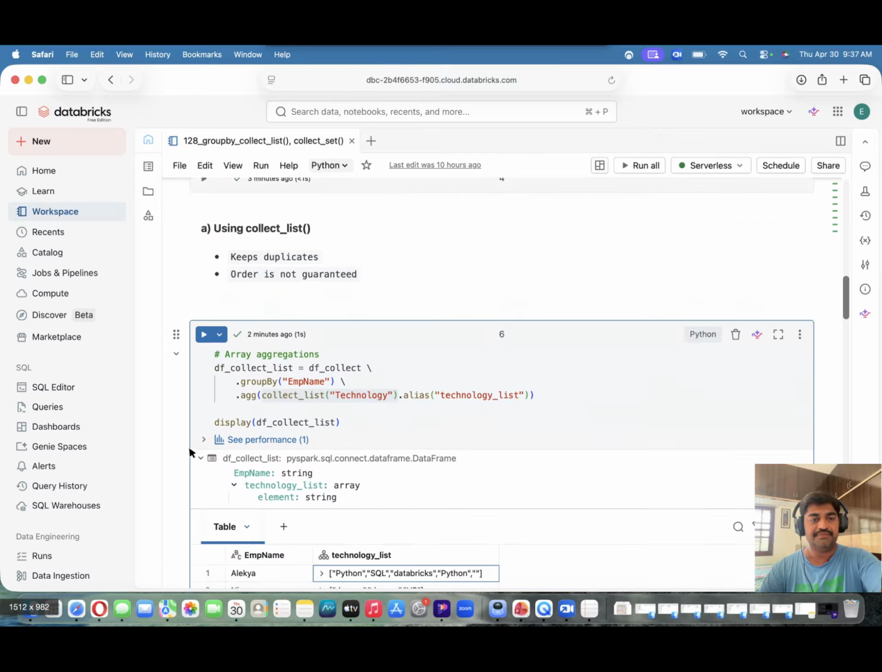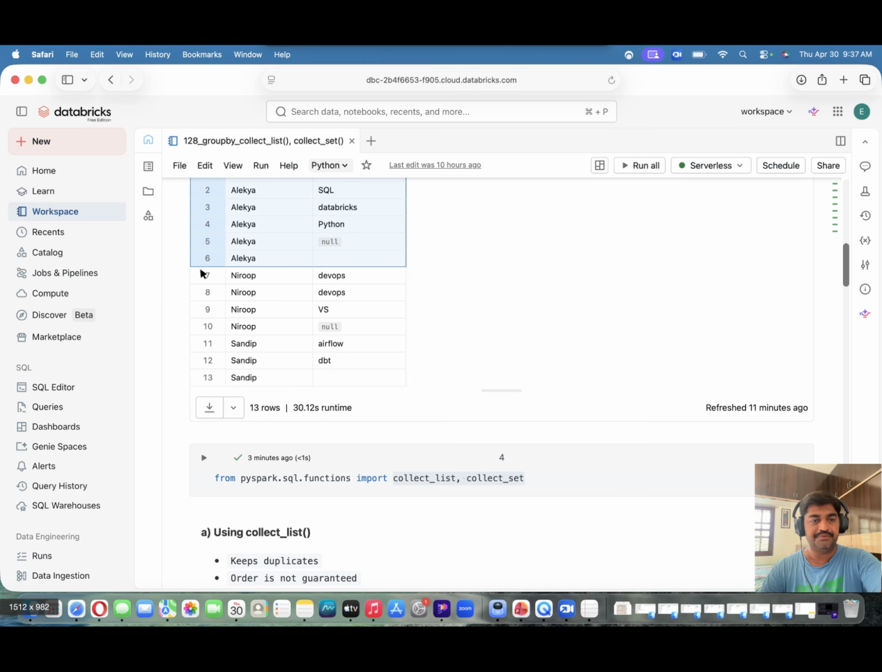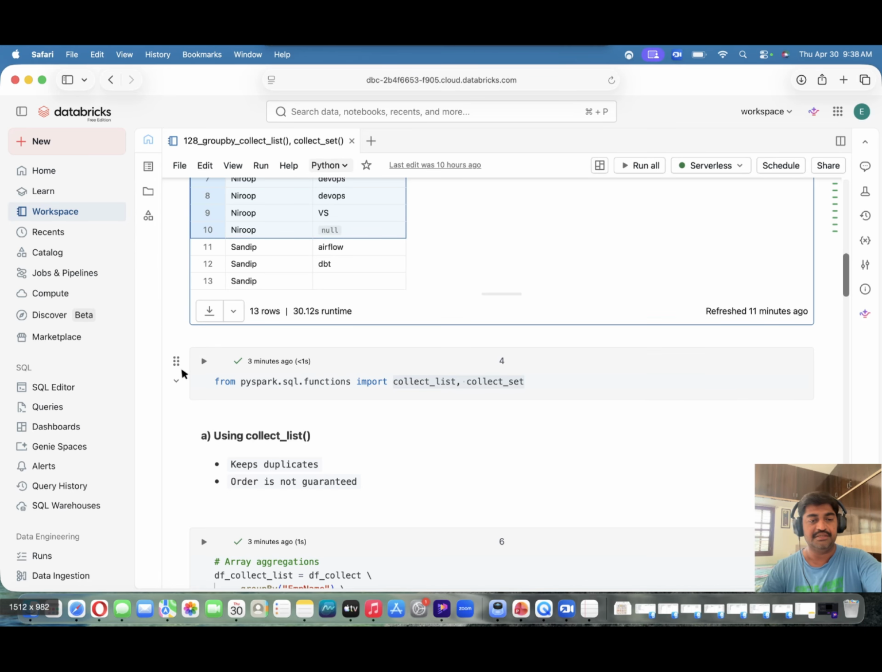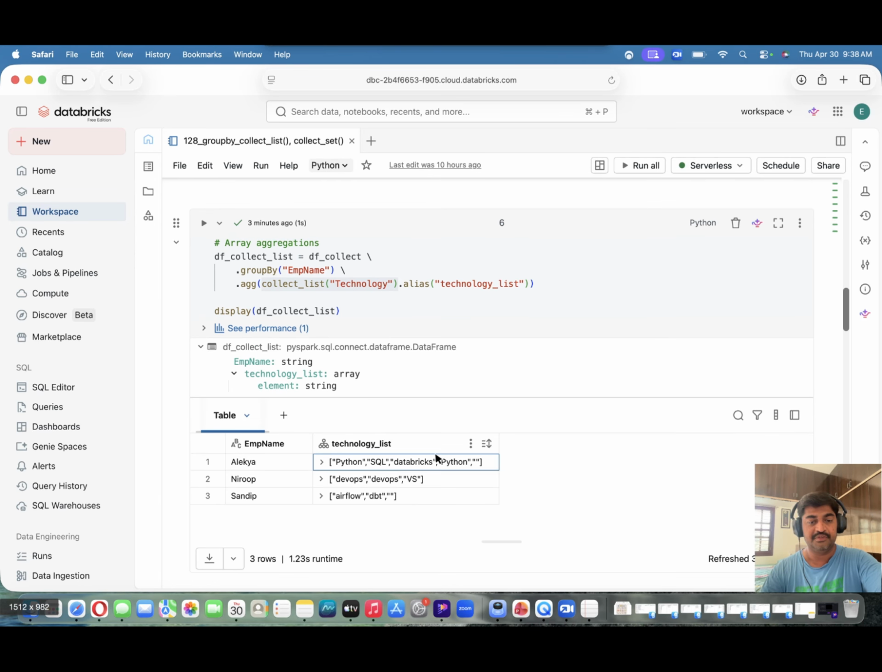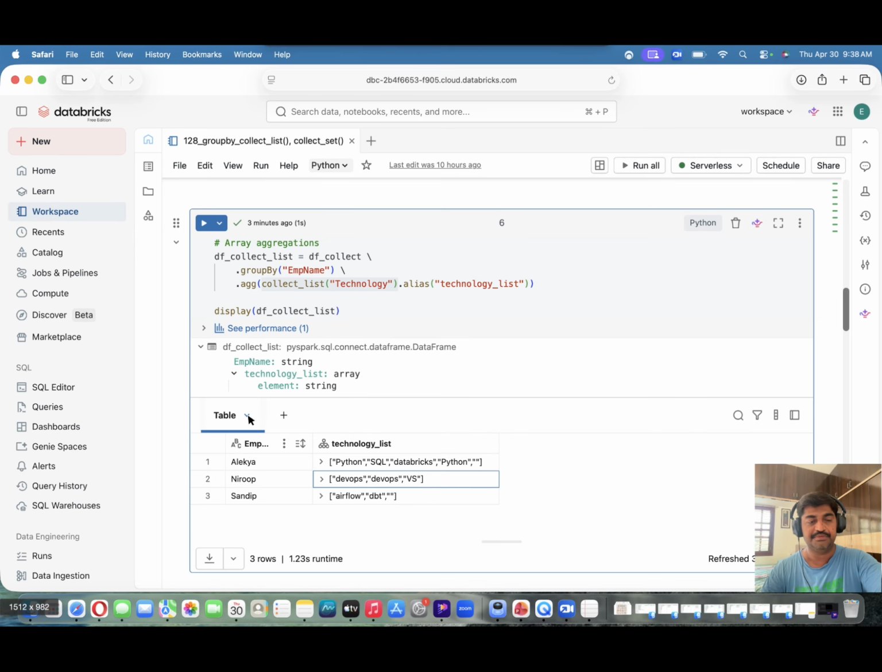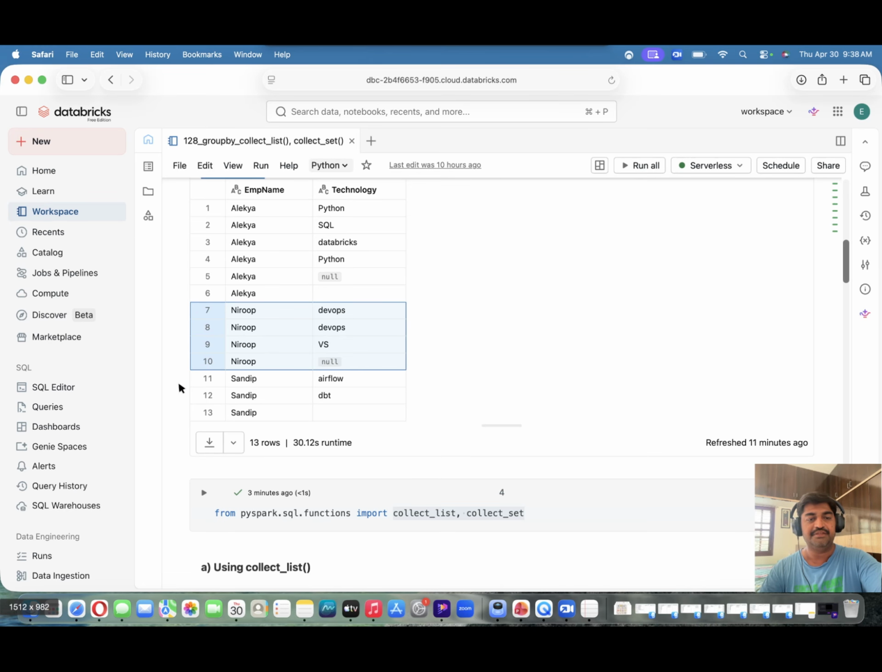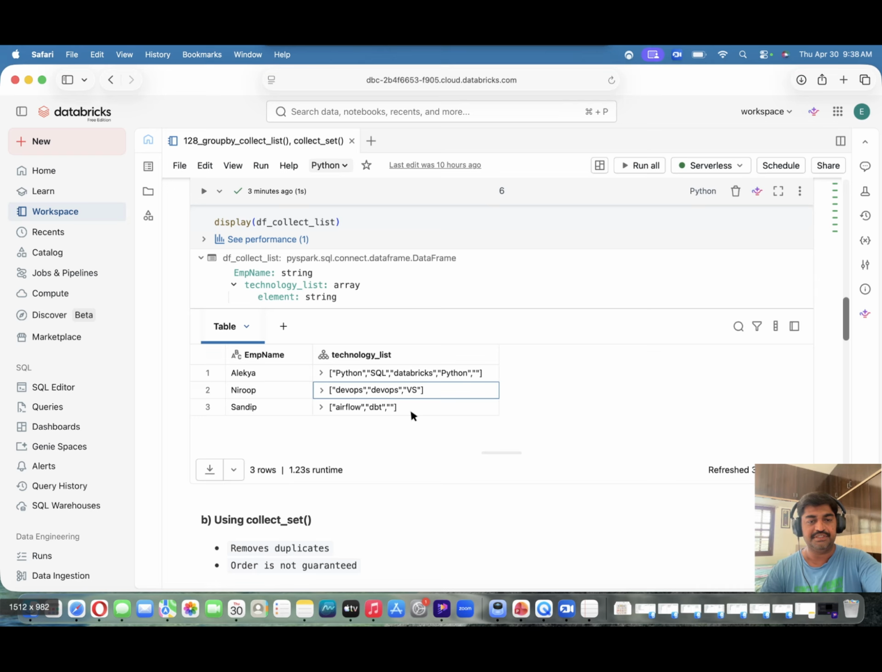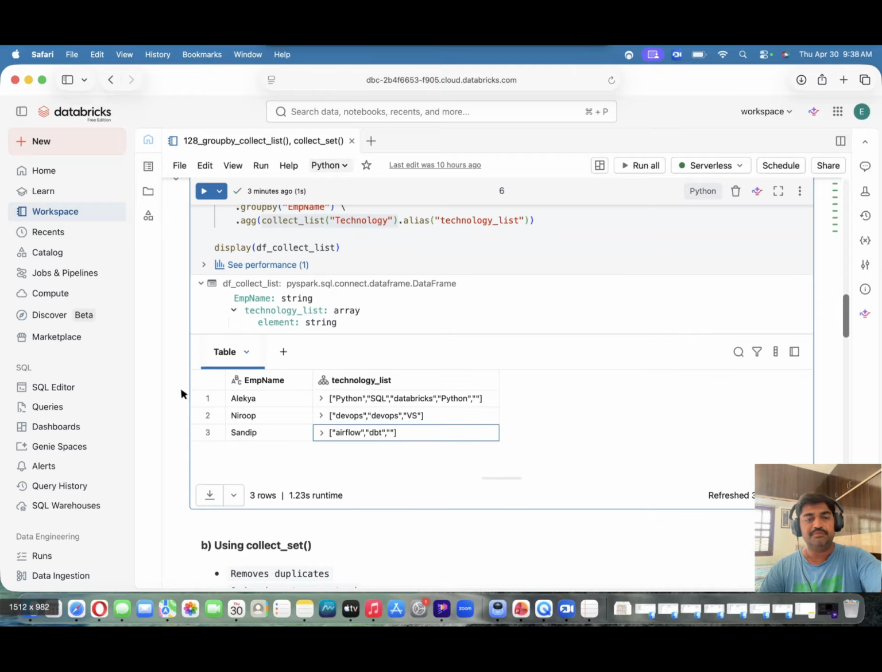And in a similar way for Nirup also, if you check this group, DevOps is coming 2 times, VS, and we have null. So it will ignore this null, and these 3 things it will add here. So here DevOps, VS. And if you come to the third group, Airflow, DBT, empty string. And if you see here, Airflow, DBT, empty string. So empty string, it will include.